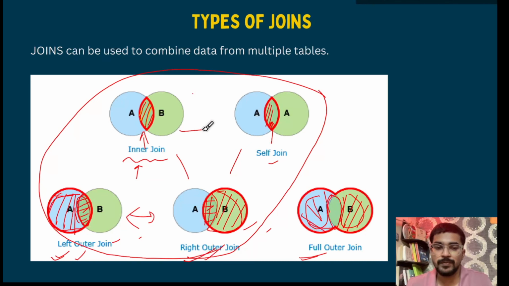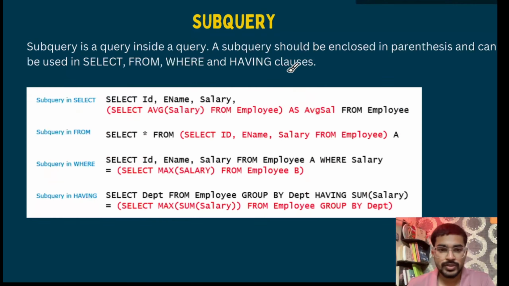दो tables में आप कैसे join लगा के different kind of result आप fetch कर सकते हो, that is the simple concept that we have. So next we are going to look at the important concept that is called subquery. So subquery is a query inside a query.